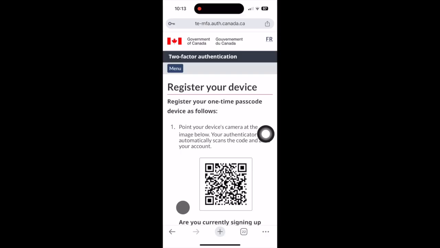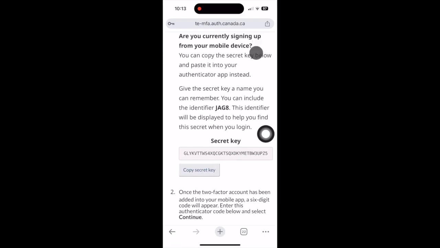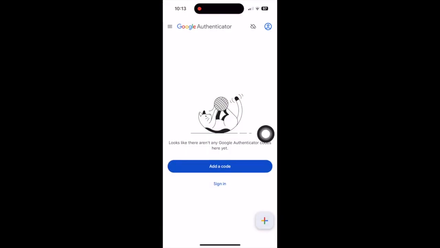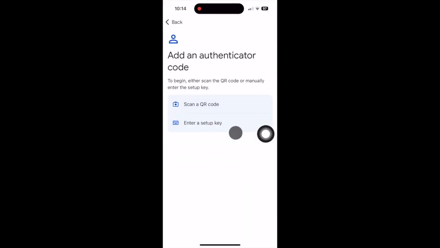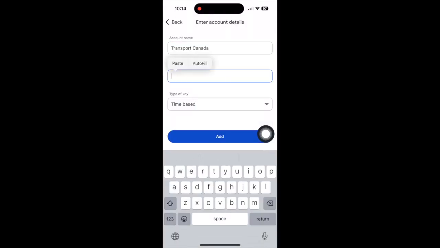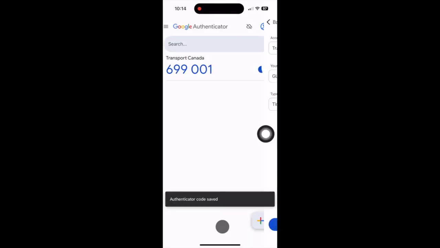If you are accessing the Register Device page from the device where you installed the Authenticator app, then click the Copy the Secret Key button. Now switch to your Authenticator app and add an account by copying the secret key to the new account you created. If you'd like, you can name your account something memorable like Transport Canada so you can identify it more easily next time.